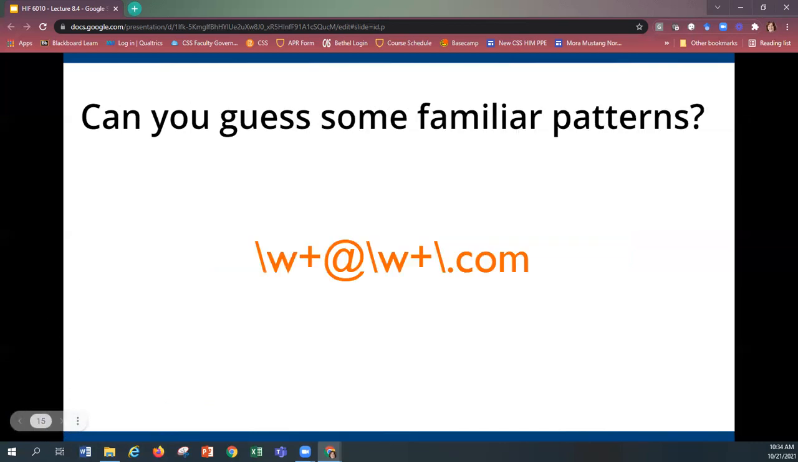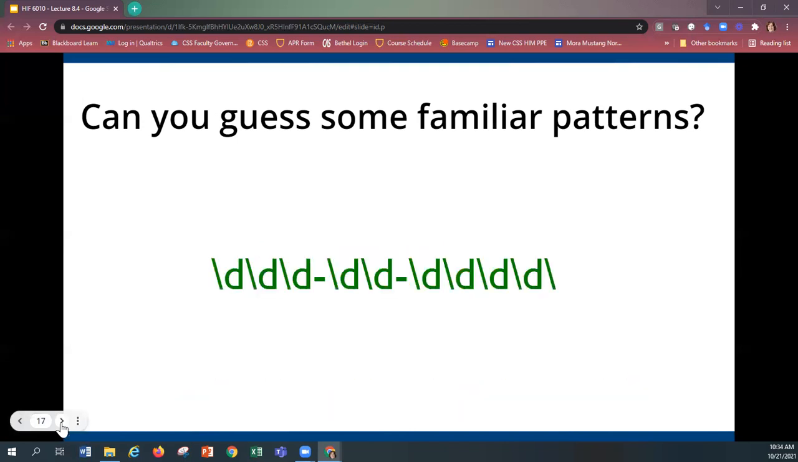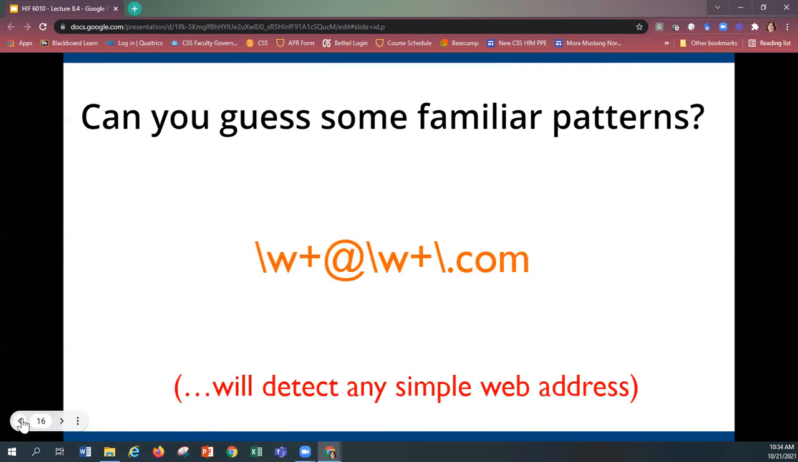So how about this first one? I'll give you a minute to see if you can take this one apart. And again, I'll let you pause it. I'm going to go back, because this will detect any simple web address.